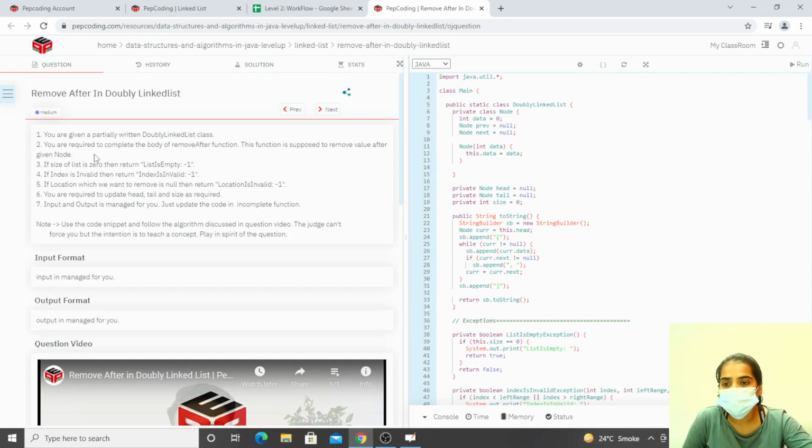In the first line, what we have given: you are given a partially written doubly linked list class. You are required to complete the body of the remove after function. So I have given one function and the name of that function is remove after. This function is supposed to remove the value after a given node. So I have given one node and I have to remove the value of that node which is coming after the given node, right?